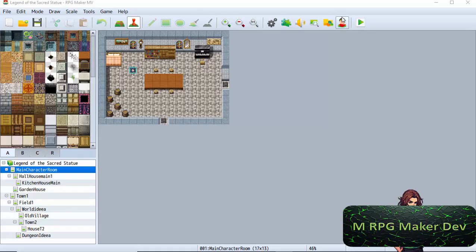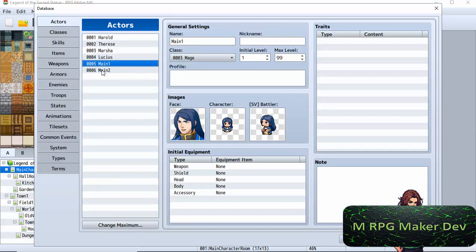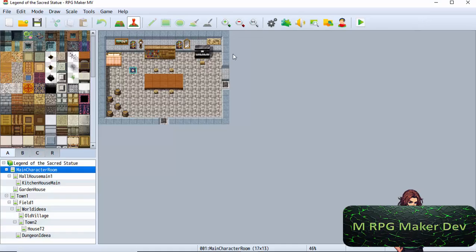Well, last episode we managed to make two main characters for this game. Main 1 and Main 2. Okay, now for the second part on how to make a character, I will have a bunch of things to show you, like my methods for doing a character from scratch. Well, let's begin.